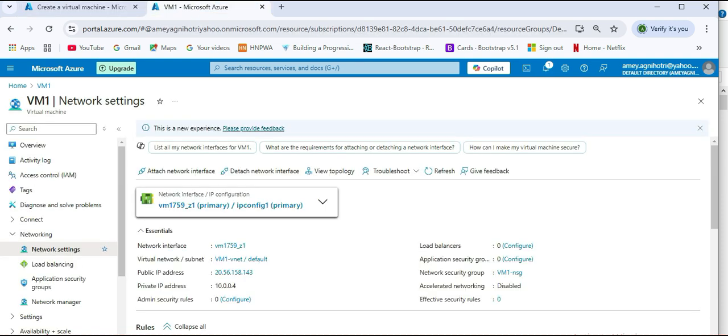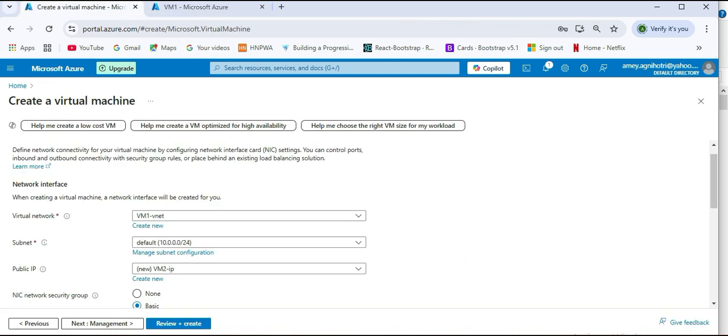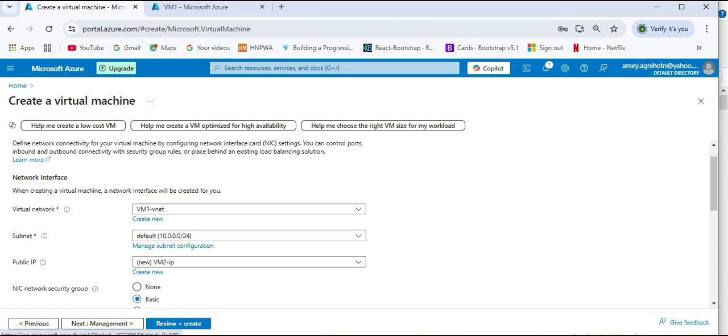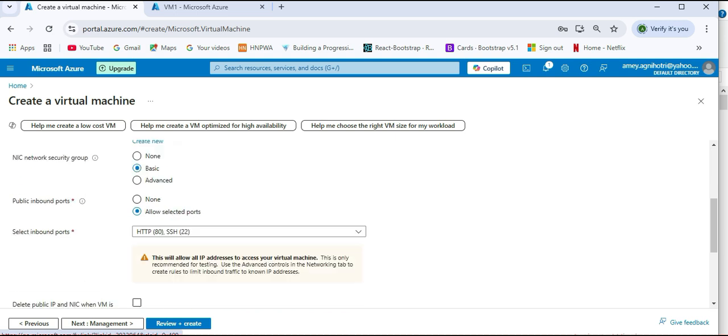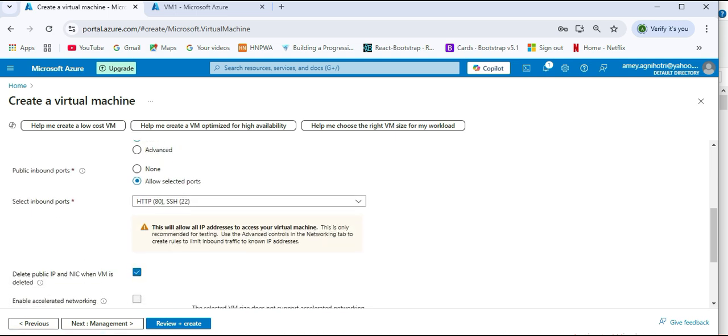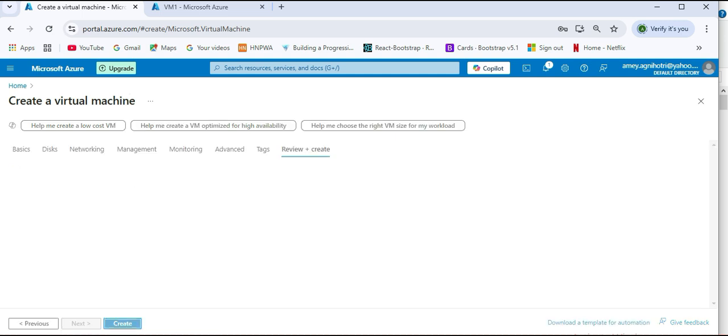So I'm in virtual machine 1, and in this network section you will see the virtual network and the subnet, that is VM1 vnet, that is default. So now it is auto populated, and then the public IP for virtual machine 2 is VM2 IP. Then let's click on this checkbox. As I mentioned, it is required so that once we delete virtual machine 2, it will automatically delete its associated public IPs. So now let's click on the review plus create button.